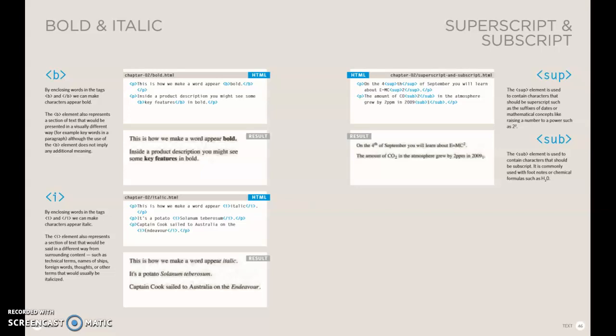We can add superscript and subscript by surrounding the text we want to have that applied to with either sup or sub. So sup would be for superscript, something like 2 to the second power. Sub would be something that would appear below the baseline of text, which could be used in a chemical equation.